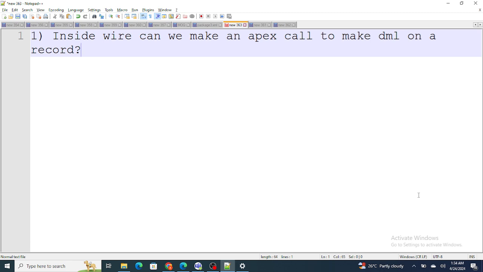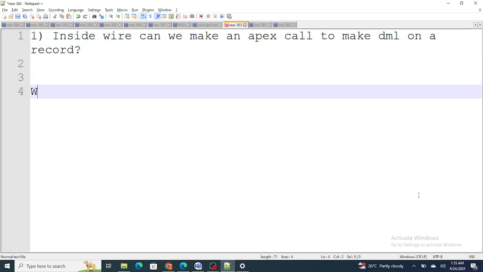So question number one is, inside wire, can we make an Apex call to make a DML on a record? So basically, wire is just used to read the data from Salesforce. On load of the component, if you want to pull the data from Salesforce, that's where we use wire. Wire cannot make a DML.